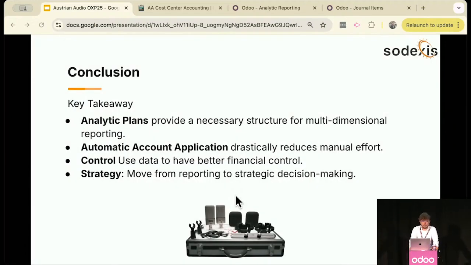So to conclude, I would like to leave you with the 4 key takeaways, how you can leverage Odoo's analytic features. First of all, the structure. Analytic plans are not just a feature, they give you a framework for multidimensional reporting. And you can change the perspective, as I showed you. Second, it's about efficiency, so Odoo helps you to automate things. You don't need to rely on remembering what you need to enter. It helps you fill out the cost centers automatically if you want to, or distribute the costs.